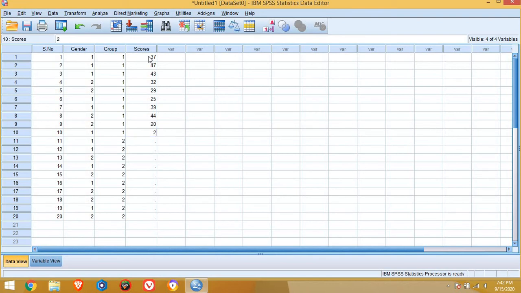These marks are out of 50. So we are done with data entering. We have entered our data.